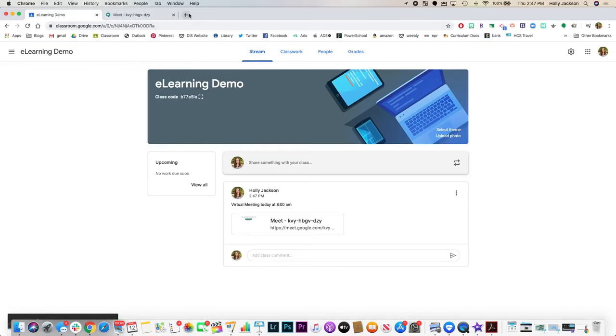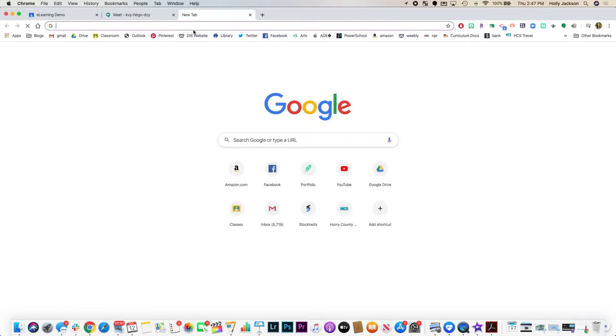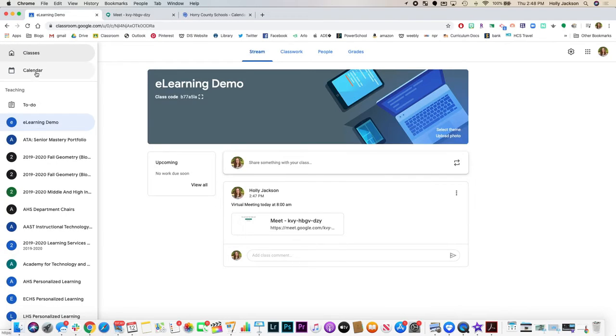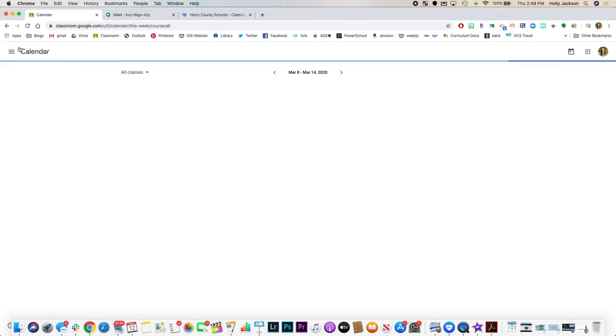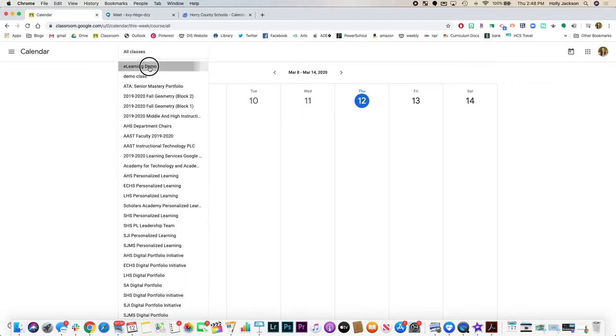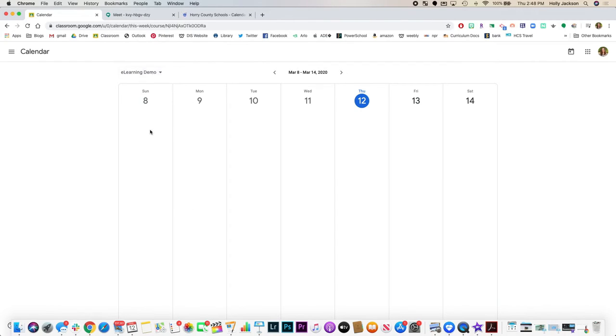Another way that you can do this is to use your calendars. So if you're familiar with Google Calendar, you know that each Google Classroom has a calendar associated with it. So for all of my Google Classrooms, each one has its own individual calendar. When I tap on Calendar in Google Classroom, it shows my calendar for all my classes. But if I go to a specific class, it will show the events for just that class. So another way to schedule this is to use your Google Calendar.